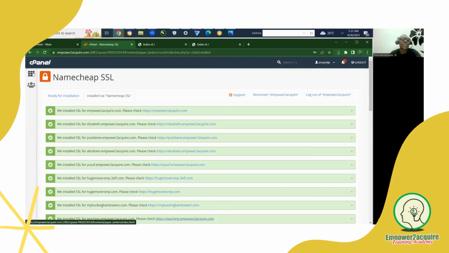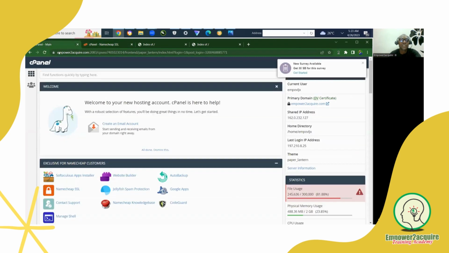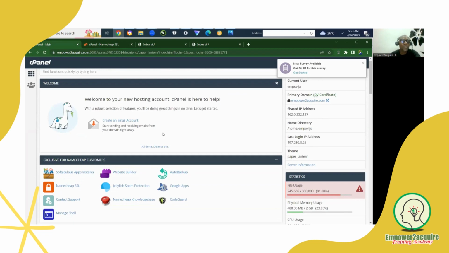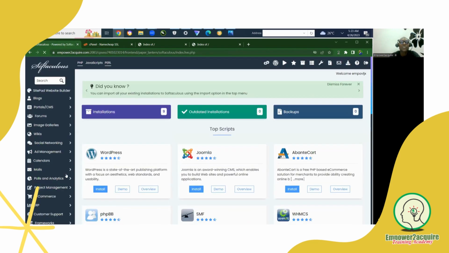So click on this. If you are coming from here, either you go to your control panel straight. This is where our control panel is. So when you get to your control panel again, you locate Softaculous Apps Installer. That is number 1 on the list from my own control panel here. Click on it, Softaculous Apps Installer. It brings you to where we have all the CMS. We have WordPress, we have Joomla, we have Abantecart.